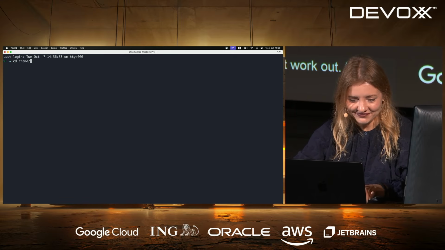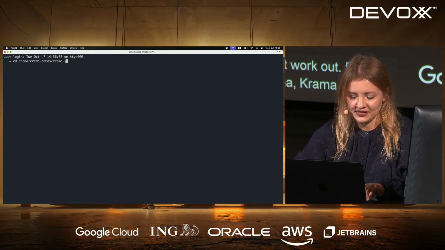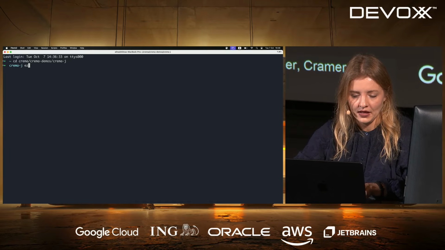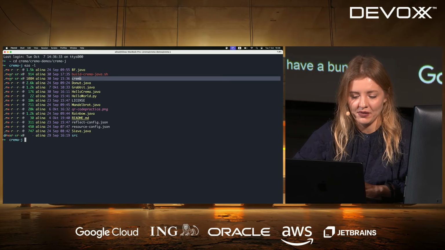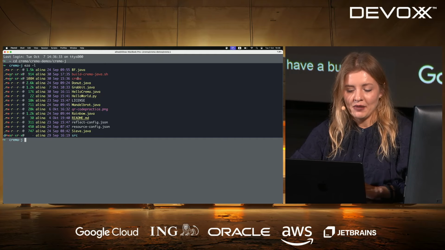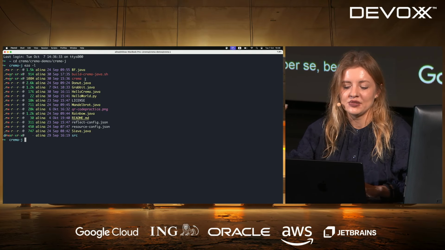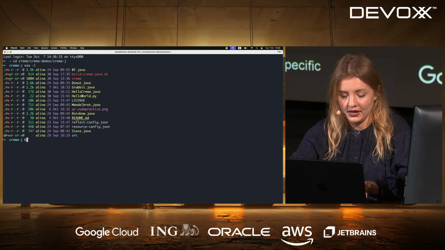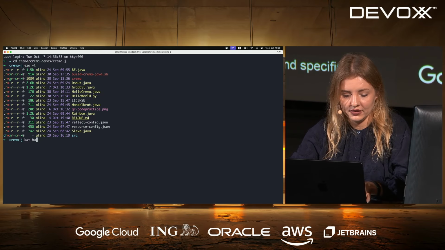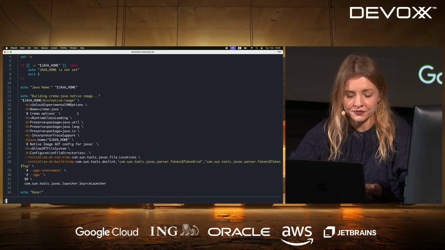Let's see. So we need to go to Crema demos, and I want specifically this one. And here I have a bunch of files, and this is actually my Crema. So this is not Crema per se, because Crema is a way of building applications, but rather it's a specific application that has been built using Crema. And specifically, the way it came to be, this was the build script. Let me scroll down because it's quite large.